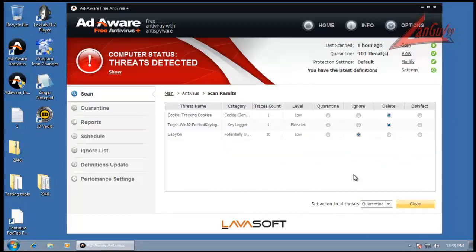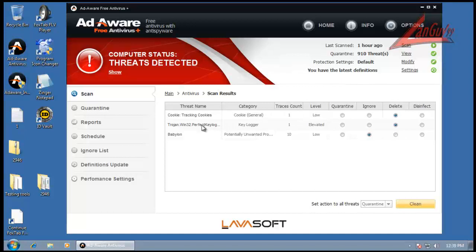Alright, so it finally finished scanning here, and it found some cookies, keylogger. Doesn't say where it is though. That's interesting. Can I see the location? Right click doesn't do anything. Sitting over it doesn't do anything. That's just kind of annoying. And a potentially unwanted program.